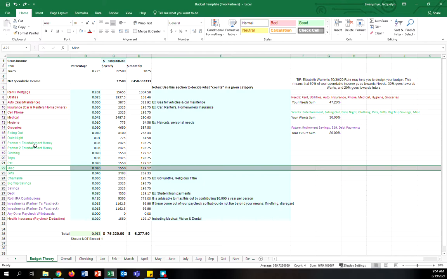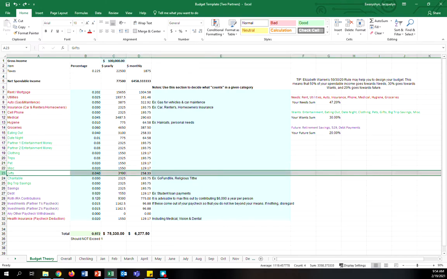Miscellaneous is completely up to you. It could be a catch-all, could be where you put alcohol, whatever. Good idea to set aside some money for gifts as well because those sorts of things add up over time. And so making sure that you have a little bit of money set aside that's going to cover any gifts you might buy around the holidays, any nieces or nephew gifts, gifts for each other can be in here. It's completely up to you.